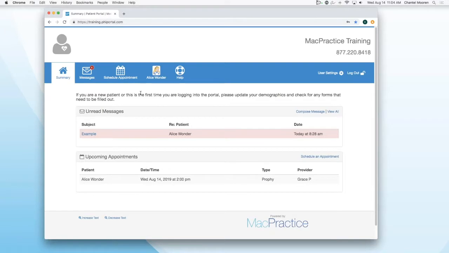Once I log in, you can see that the layout kind of changes. We have some tabs up here across the top. So we're going to start by going through these tabs first. The first tab that's always going to open up is going to be your summary page or your summary tab. This is going to list any unread messages like this here that we have. And it's also going to list any upcoming appointments like I have shown here.